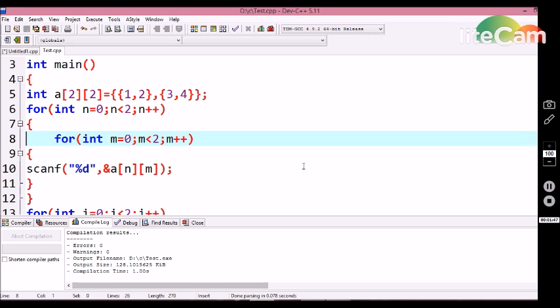Here m is initialized with 0, then the condition 0 is less than 2 is checked. This for loop condition is true, so the first scanf statement is going to be executed. Here the values of n and m are 0 comma 0, so the value that we enter first will be taken into memory and stored in the first dimension's first value. Similarly, the second scanf is going to be executed for this inner for loop.